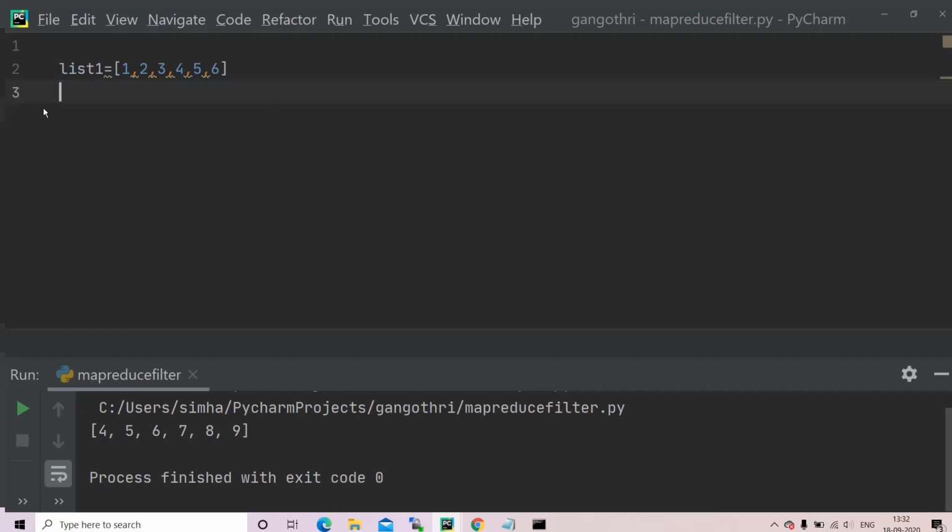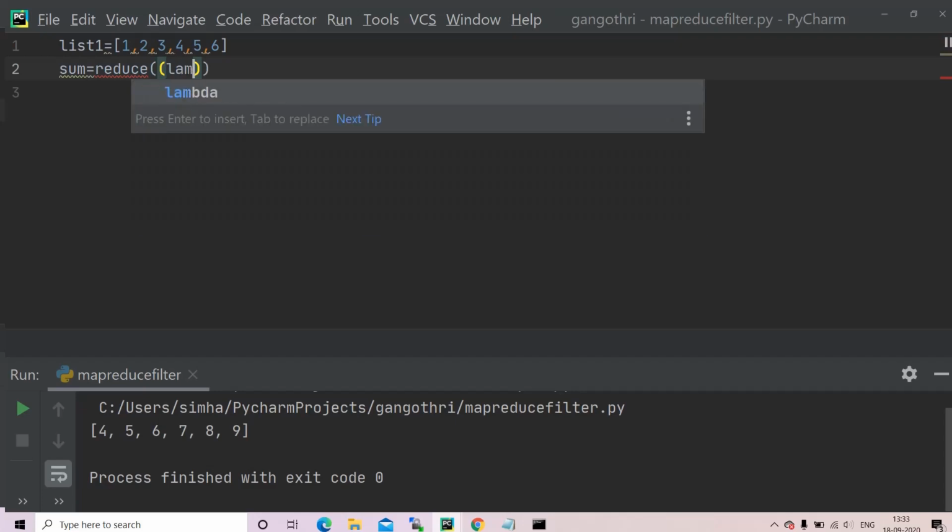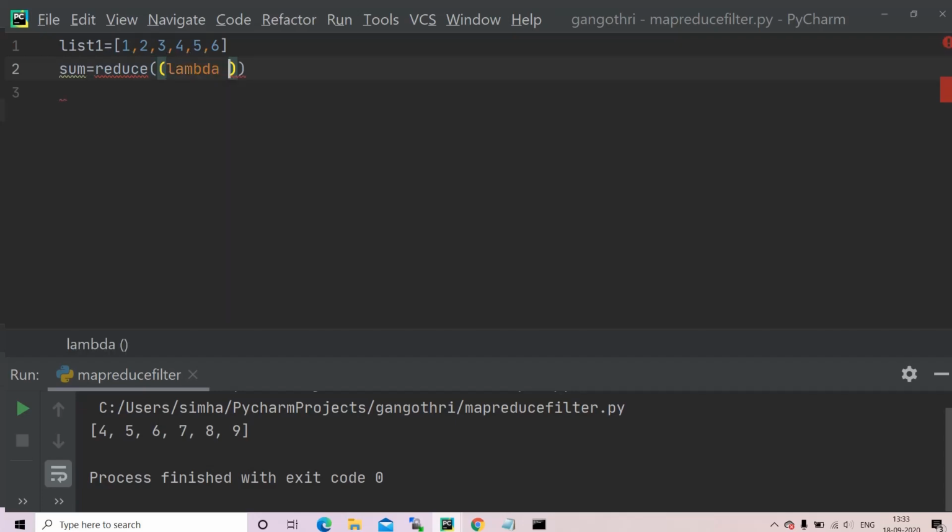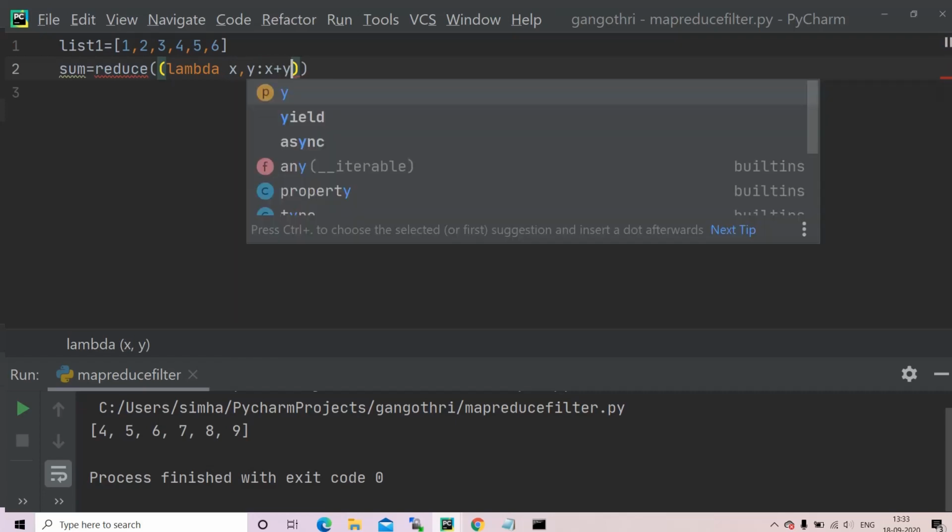Now I'll just change this. I'll remove all this, and I want the sum of all the elements in my list. I have also prepared a video on how to add all the elements in a list, but that video is without using any reduce function. Here we'll use our reduce function. Sum is equal to reduce, and now I'll use my lambda function here first: lambda x, y, and I'll have x plus y as I want the sum.